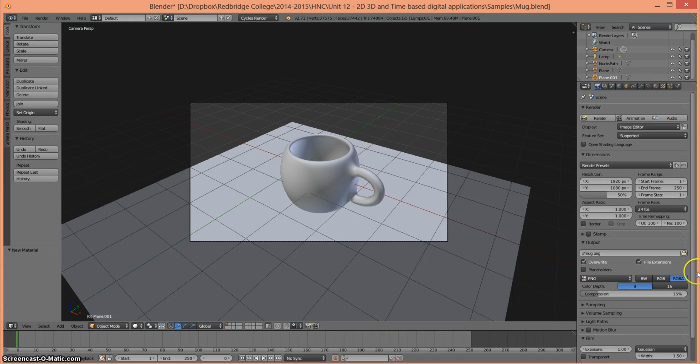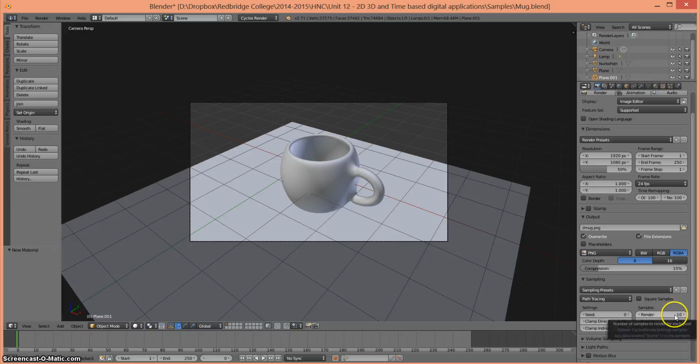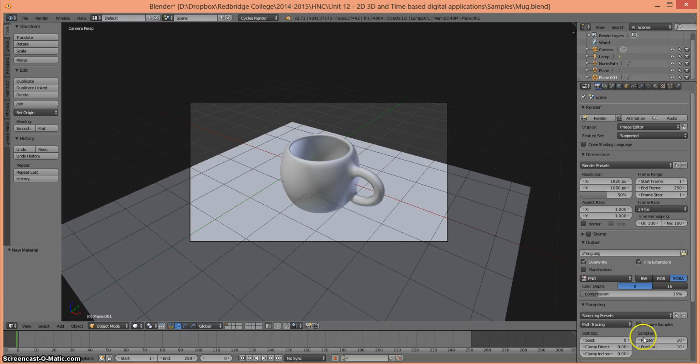And what you can also change is the sampling. Now sampling at the moment is going to render at 10 samples. Okay, the higher the number, the longer it will take to render, but also the better the quality of your actual final image. Okay, so let's just render this at 10 samples and let's see the difference. Okay, let's see what it does.